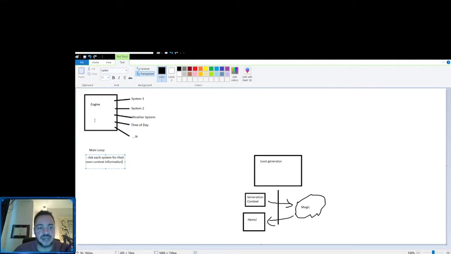engine asks in its main loop, each system, provide me context if you'd like, something like the weather system can say, great, please put on your context this information. I'm providing you information about the weather. It's responsible for creating weather. And similarly, the time of day system can say, I would like to register this information about time of day to this context that can be shared out.